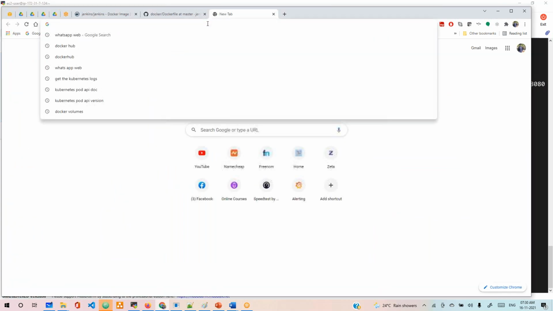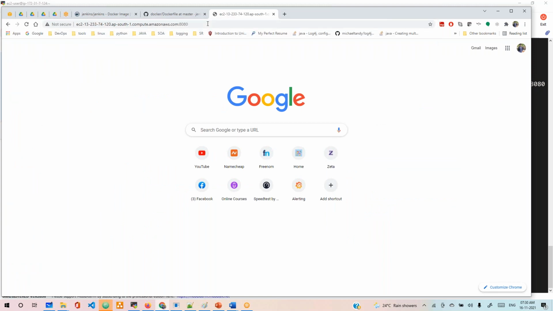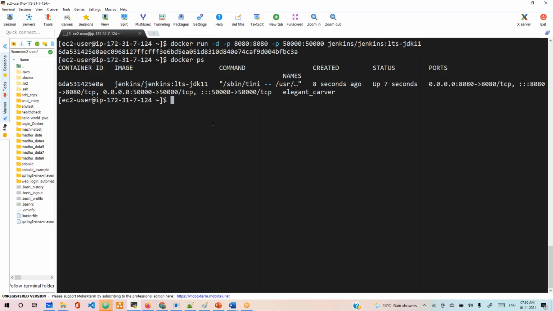Why won't it come? It will come. Jenkins will come, but it will ask for the password. If it asks for the password, what should I do now? I want to get the password. How can I get that?